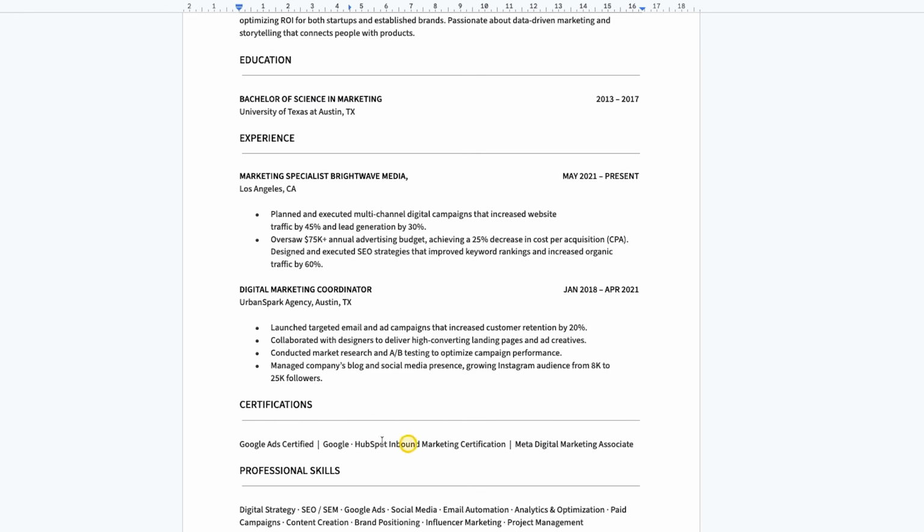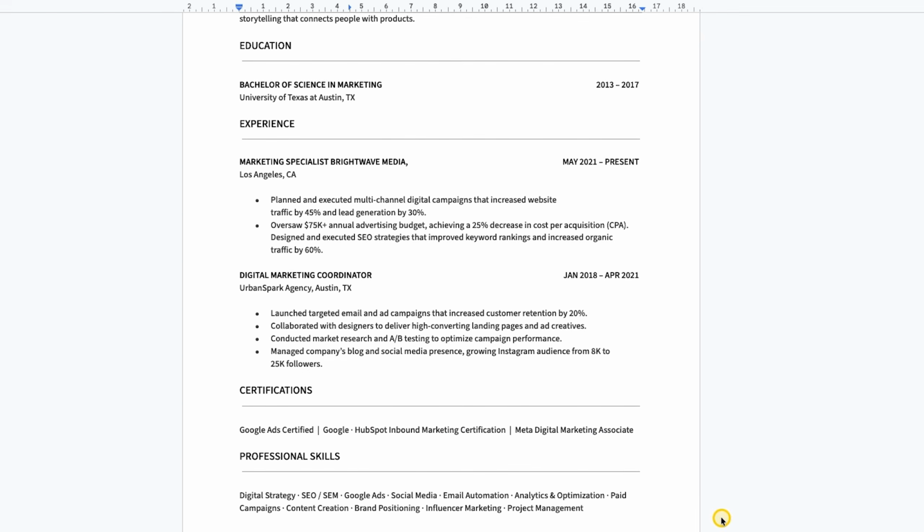Skills section, don't make a long list of 50 words. 10 to 12 relevant skills are enough. If you're applying for different roles, make separate versions of your resume. For marketing: SEO, analytics, paid ads, email automation, copywriting. For project management: budgeting, planning, communication, agile, Jira.